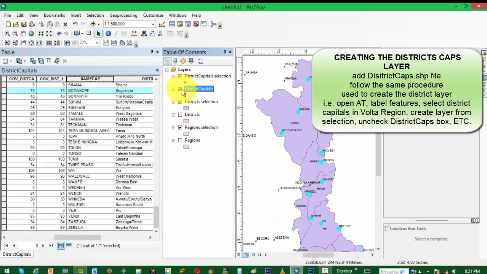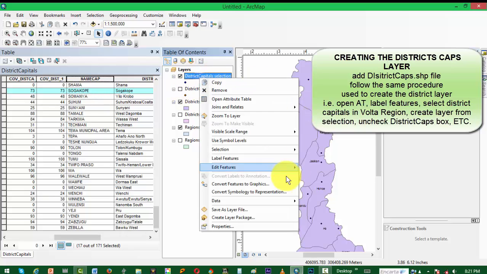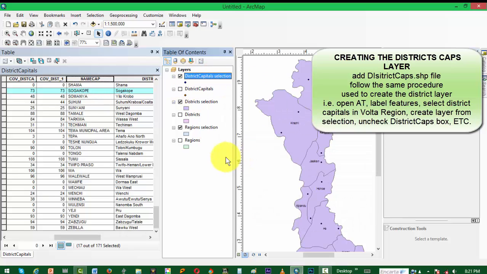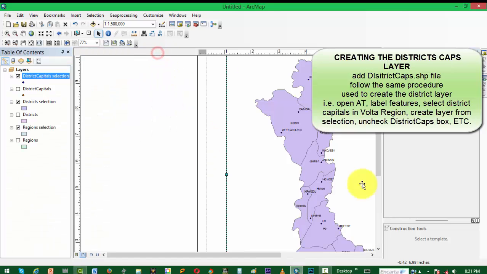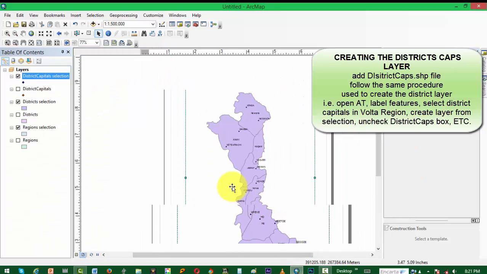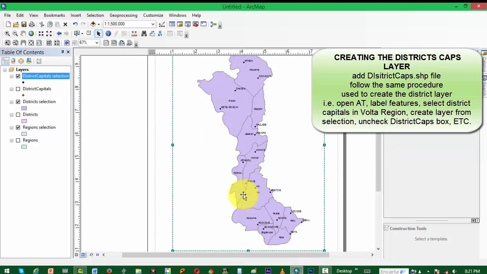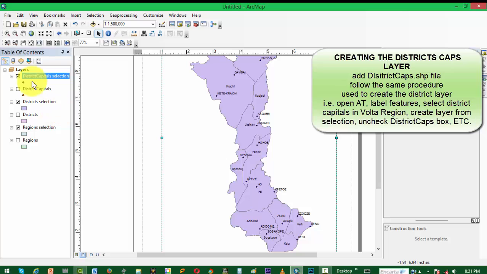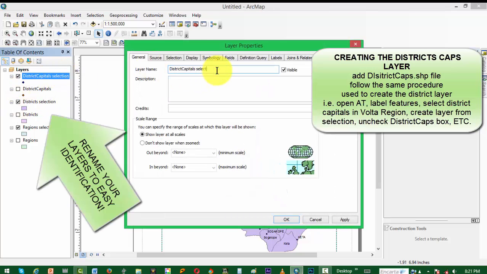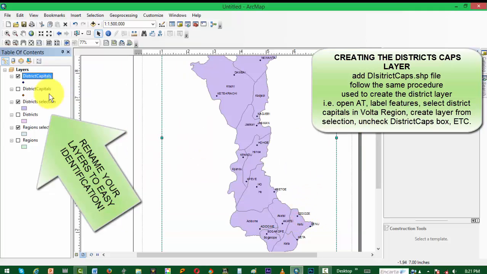So we have them selected now, so we are creating a layer out of that, and we check the district capitals layer. So our map is almost looking ready. This is a map of Volta region showing the district capitals and Ho as the regional capital. We are now renaming our layers for easy identification.